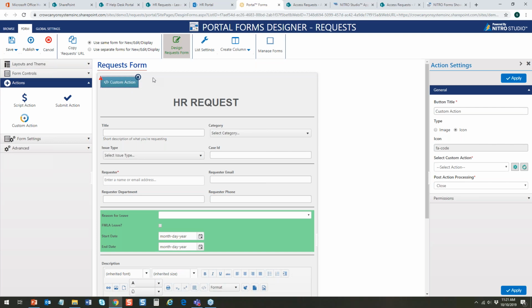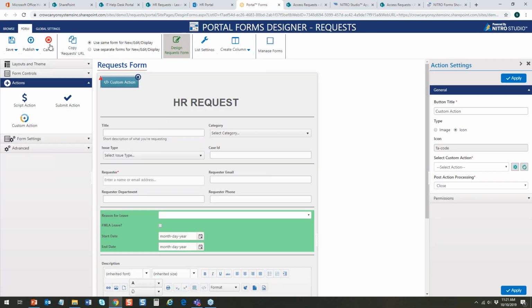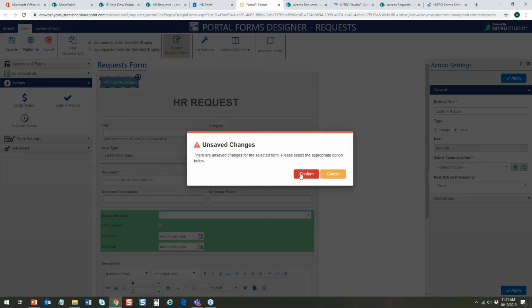Now, I'm not going to publish that so I don't overwrite all the work of the portal that we had and were looking at a moment ago. But if I did, what do I want to do? I want to cancel. I don't want to publish. Cancel. Yes. Confirm that I want to cancel. Okay.